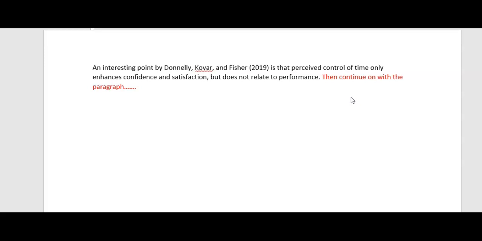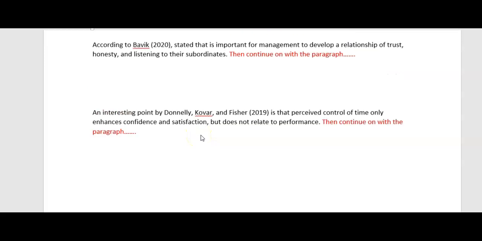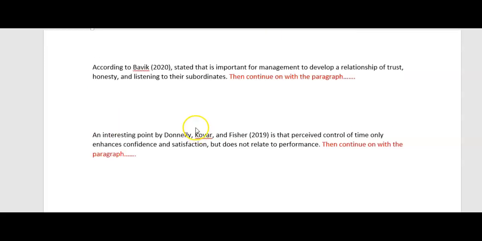Now, if you look at this, I didn't say an interesting point done by a research article, because if you state that and don't mention the names, you're going to get no credit for it. So make sure you give the names. Citing is very simple, as you see, because there's no difference between this one and the one stated above. Look at the 2 examples. I use last names, year. Now, when you use more than one, you've got to put an "and" before the last name. So if this was Donnelly and just Kovar, it'd be Donnelly and Kovar 2019. But since there's 3, it'd be Donnelly, Kovar, and Fisher.